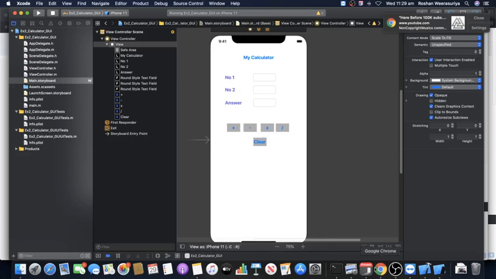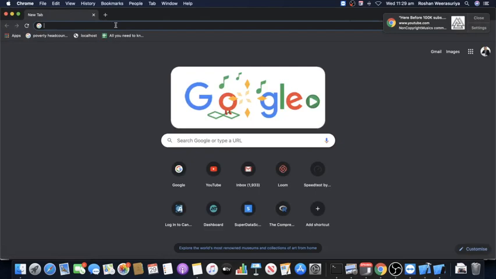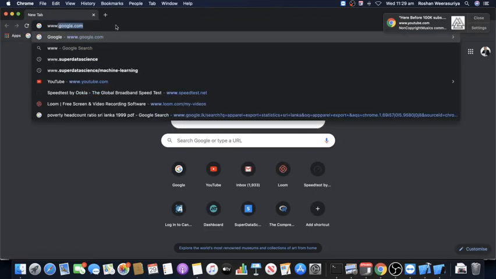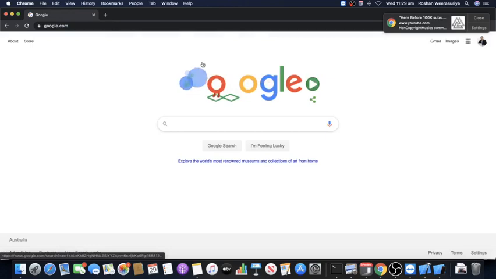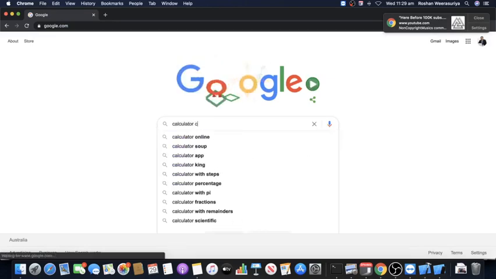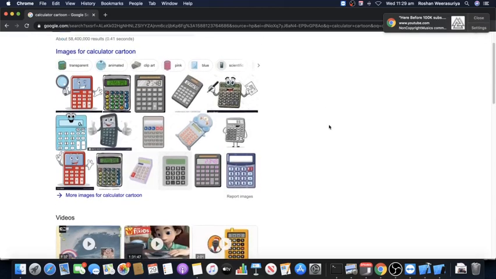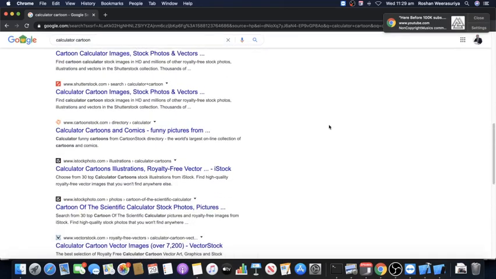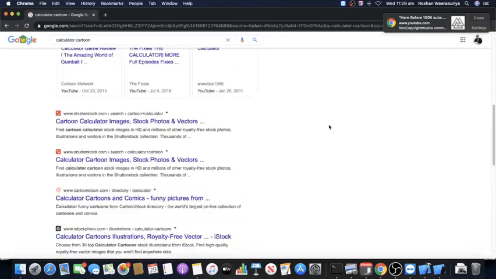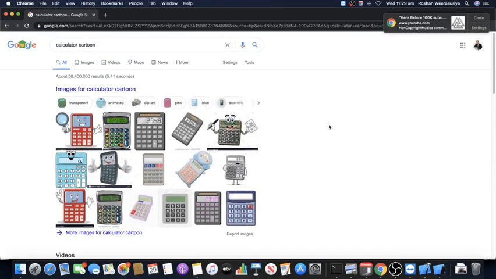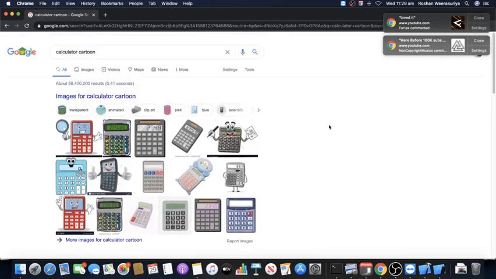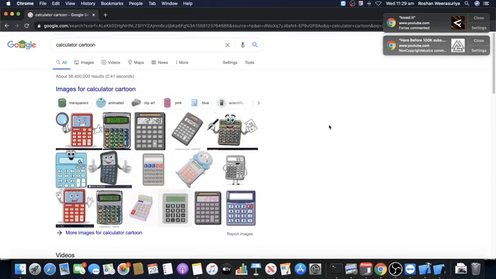So what I'm going to do is get an image which I'm going to place onto this. So I'm going to Google, search for an image, a calculator, let's say a calculator cartoon kind of thing, right? So this is just for testing purposes. If you're going for production, you have to follow the copyright rules, and make sure that you don't violate them when it comes to images and stuff like that.